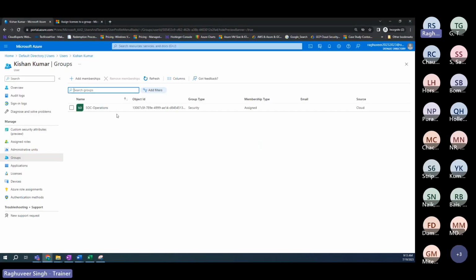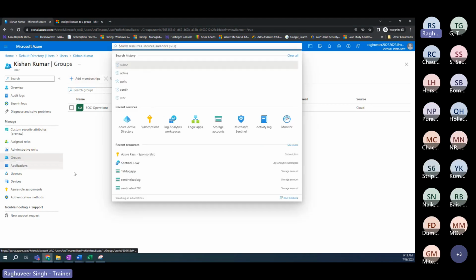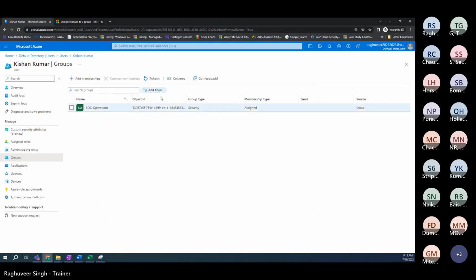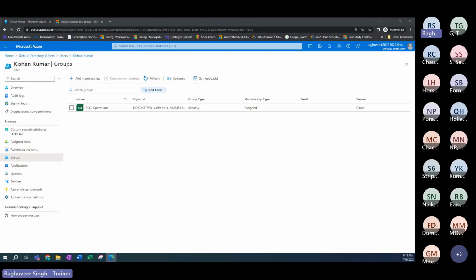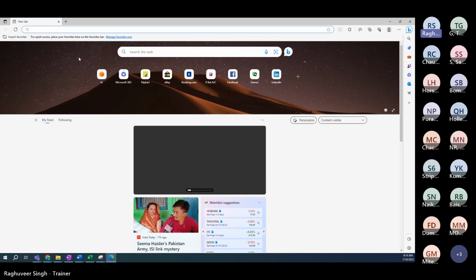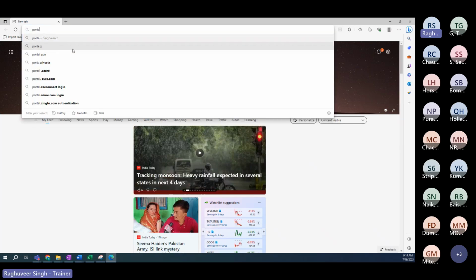I'll open Azure portal once again. And now I will sign out from my account and I will sign in using the users that I have created. What you can do in order to avoid signing out from your account is open another browser and do this activity on that browser. So I'll open Edge. Okay, so I'm opening Edge, and on Edge, I will open Azure portal.